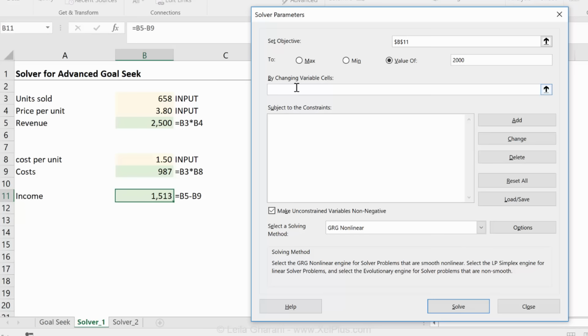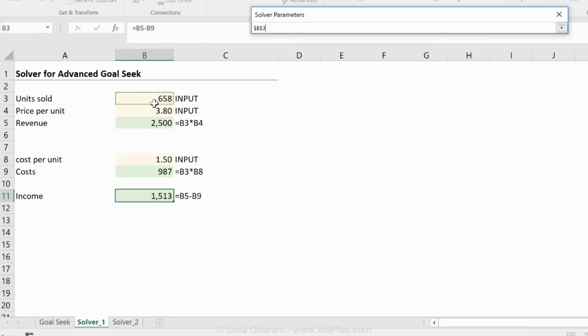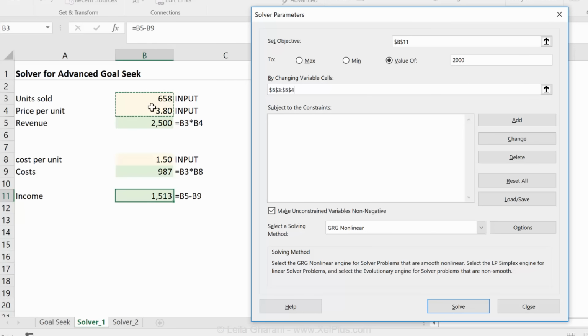Which cells do we want to change? Well, I want to change these two, because all you have to do is highlight them. Now I also want to change this one, so I'm going to put the Excel separator and then click on this. So now Solver knows it has to change these ones to get to this.